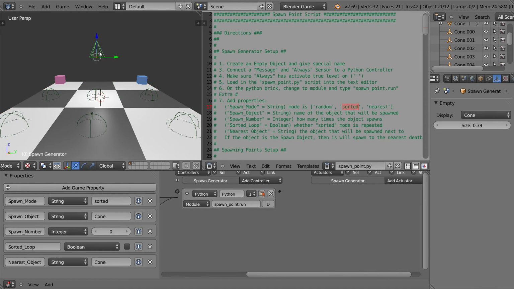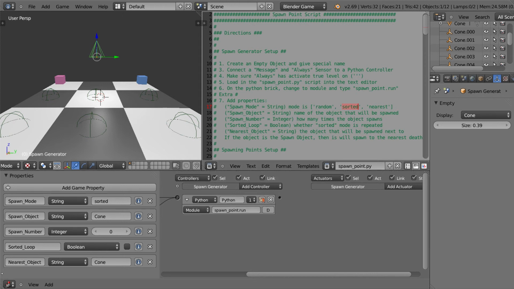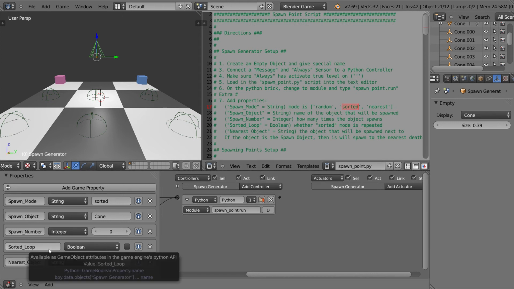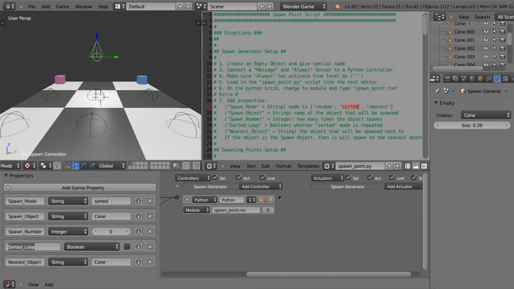All right, so that is very cool, and you can see that under sorted loop, with this option sorted, you can have it just loop through those again, starting from the beginning if you do want to, and you can just check that or create that property if it's not there to begin with.